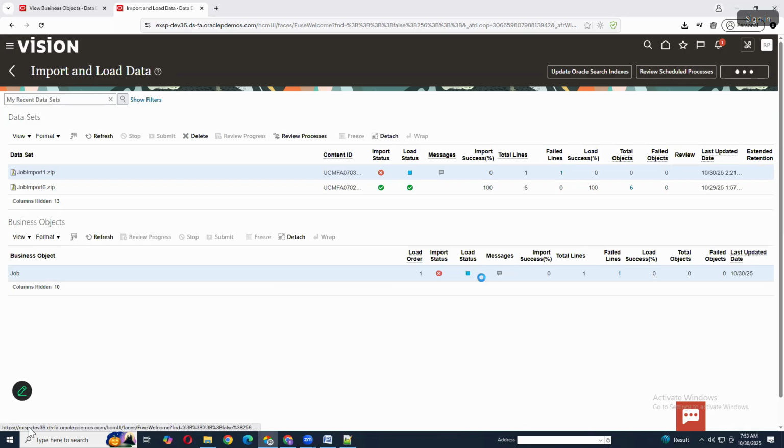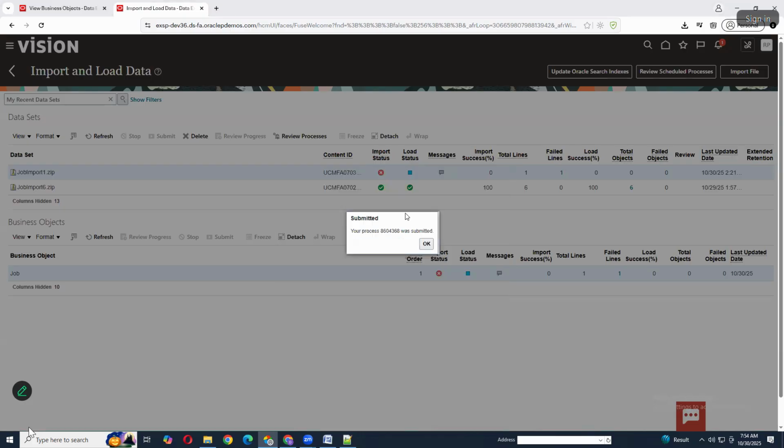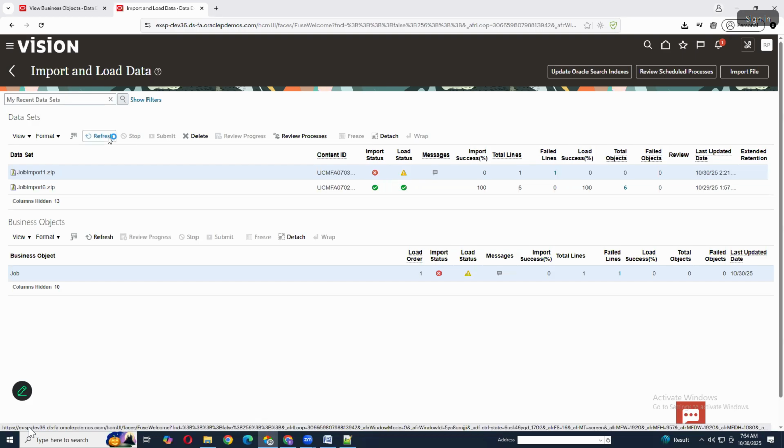Click on import file. Choose the file. Submit. Refresh. It may take a little time to reflect in this screen, depending on the load of users using the instance.